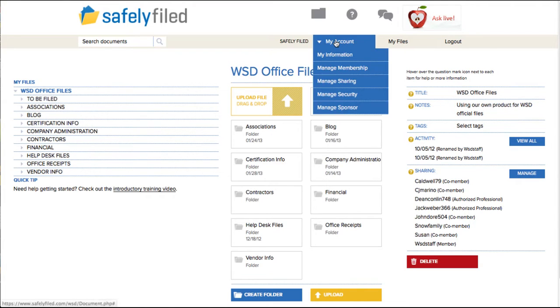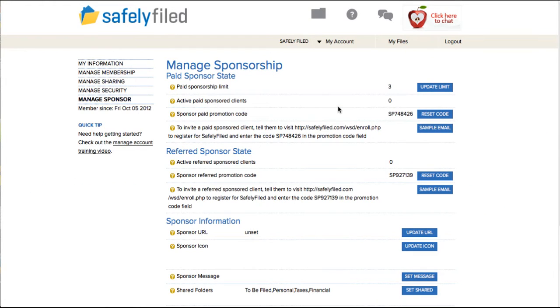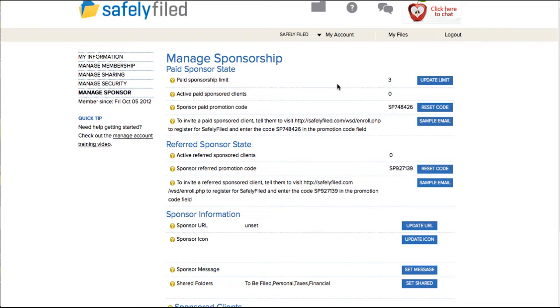To get to the new feature, you simply hover over My Account and select Manage Sponsor here. When you go here for the very first time, you'll first walk through a sponsorship enrollment page where you will be able to set the maximum number of people you want to sponsor, and you'll see other information such as the pricing model, which is currently $36 for sponsors versus the $48 fee we charge for annual membership for individuals. And you'll also see that you have to be a paid member of Safely Filed before you can sponsor anyone else. But once you enroll and click OK, you'll come to this page.